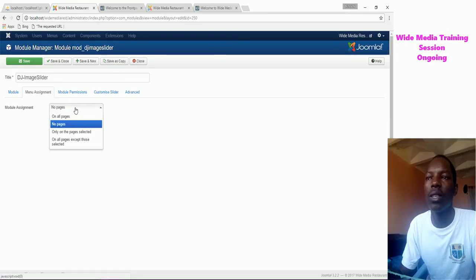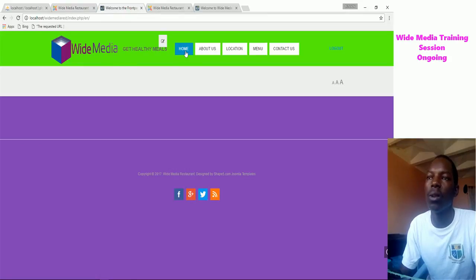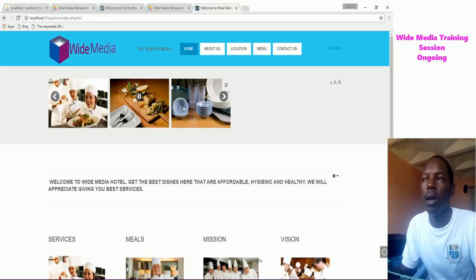So we just save first of all, give it menu assignment because we have to assign it somewhere. So just click on menu assignment and show it the pages that we want it to appear to. And because it is just slideshow, you can just click on all pages so that it shows on all the pages there, because it's just a slideshow and it is very important to use this slideshow.